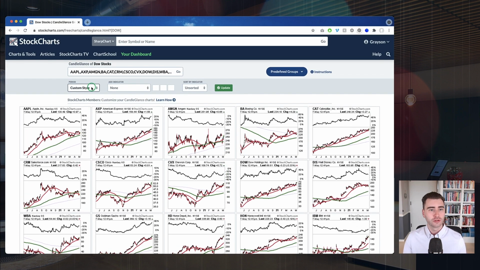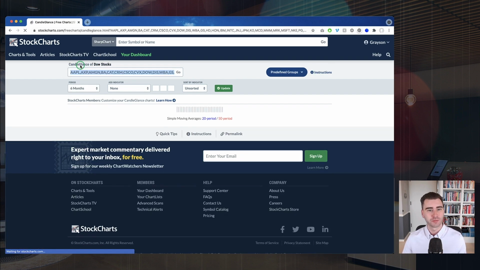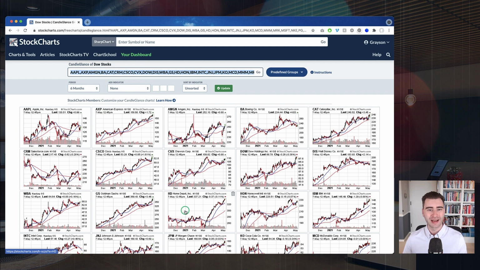Now at the top though, you do have a couple of different options here. If you want to get off of your custom style, you've got some options for different periods. So 2 days, 2 months, 6 months, 1 year, and different P&F charts as well. If you pull up any of those, let's say a 6-month chart, this is going to go back to the StockCharts default that we've created in CandleGlance for you. So if you haven't saved one of those custom styles, this is what you're going to be seeing.